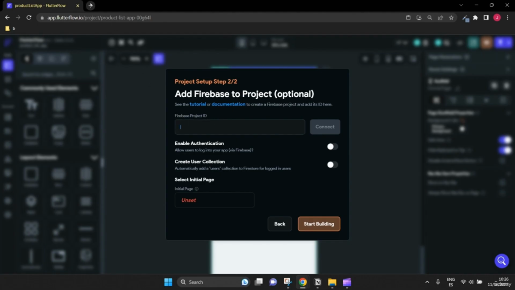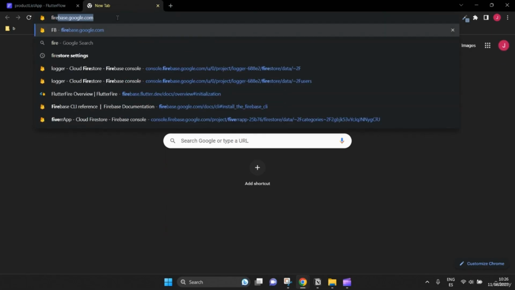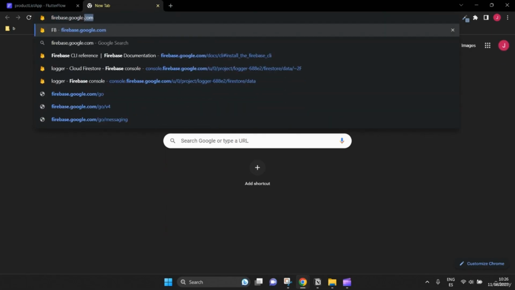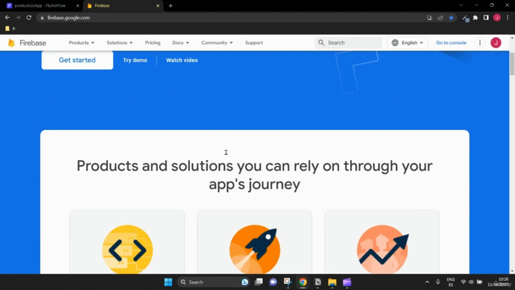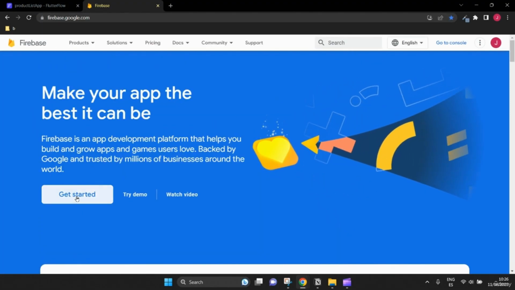So to do that, let's open a new window and let's type in Firebase. So you have to type in firebase.google.com and hit enter. And here you are presented with the main page. So now you have to click on get started.